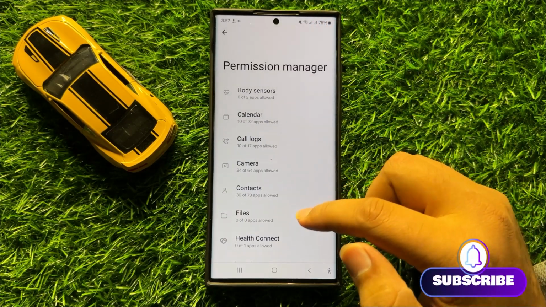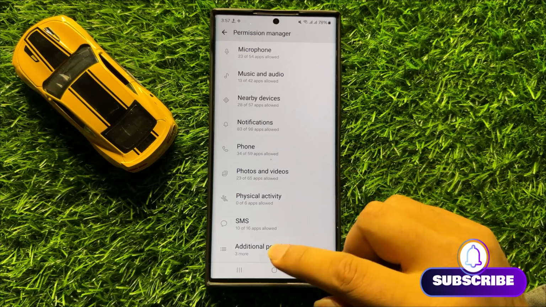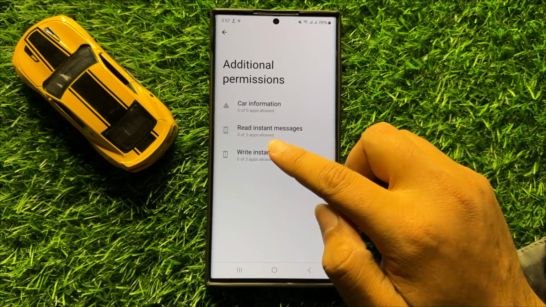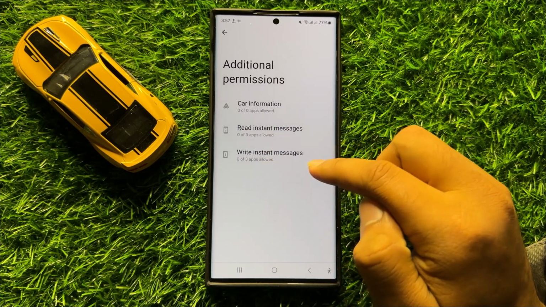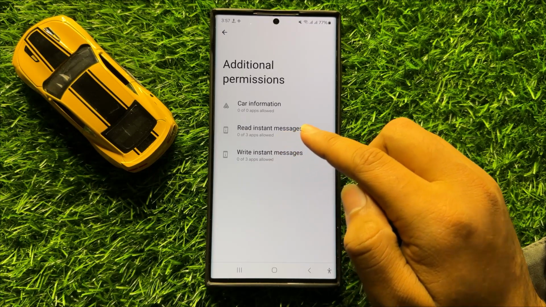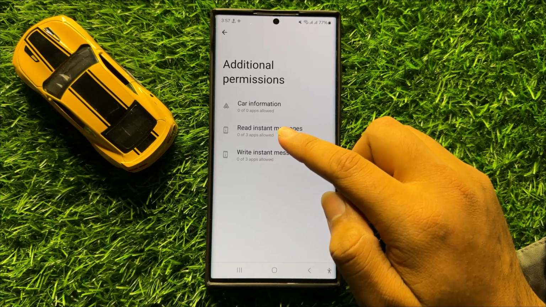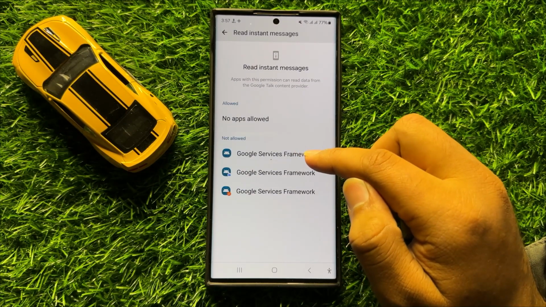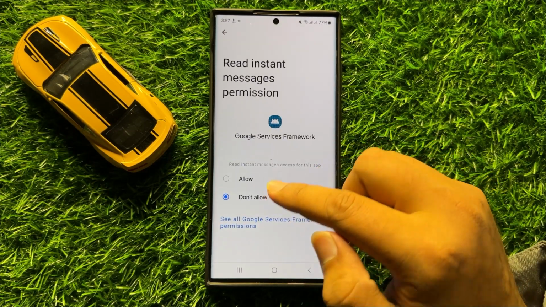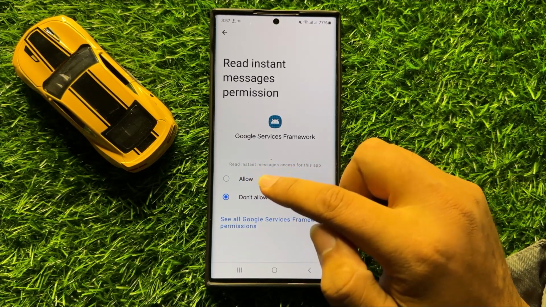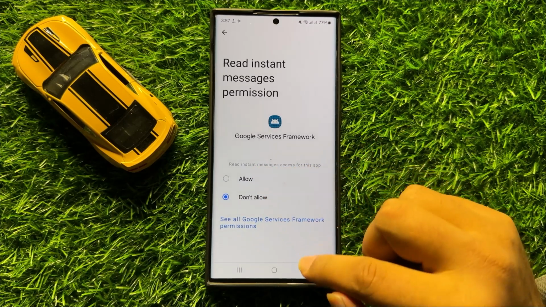Now in permission manager, scroll down and click on additional permissions, and here you will be able to see the read instant messages and write instant messages. So to allow or deny read instant messages permissions, tap on read instant messages, and from here open the app in which you want to allow or deny the read instant messages, and from here you can allow or don't allow read instant messages in the app.